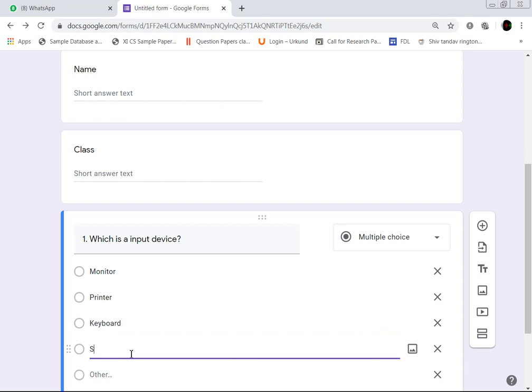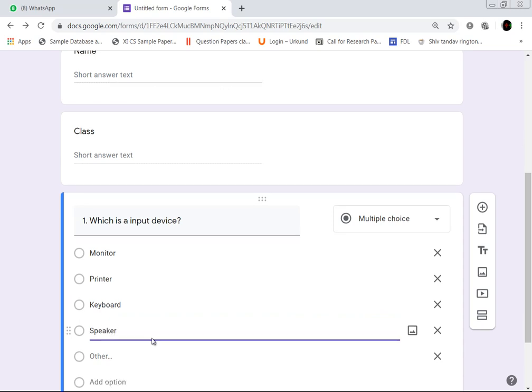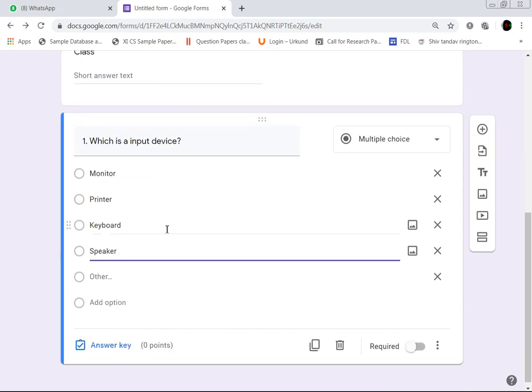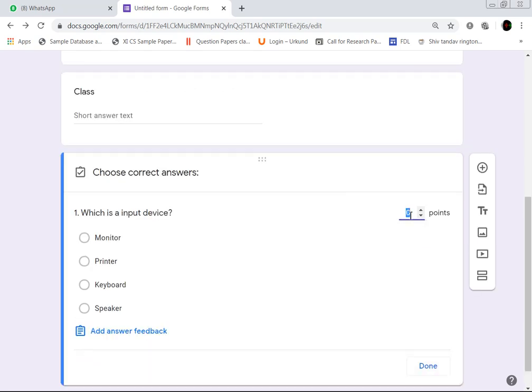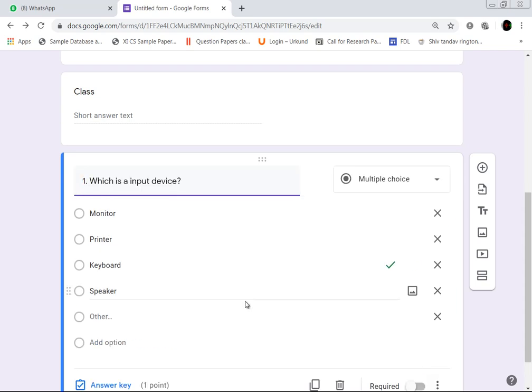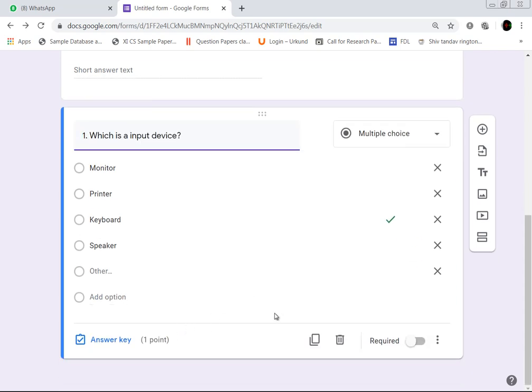Okay, so after completion of this you click on the answer key because we need to set the marks for this question. So here is the answer key; in mobile you will see this block with the correct sign. Here you need to specify the points or the marks for this question, so I am just adding 1 mark. Now you need to check the correct answer, keyboard, and done. You will see the green tick mark with the correct answer.